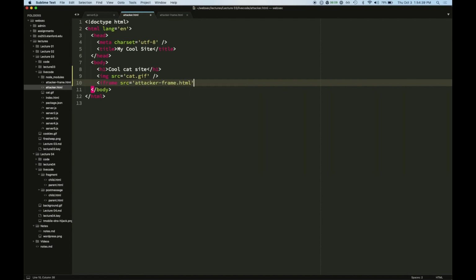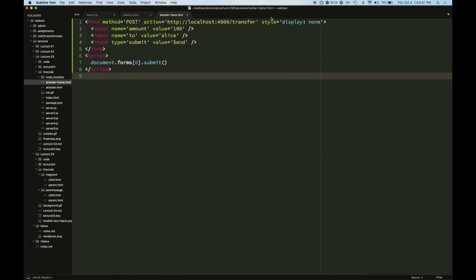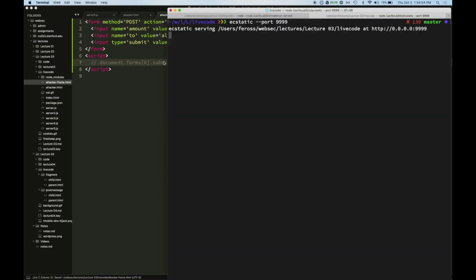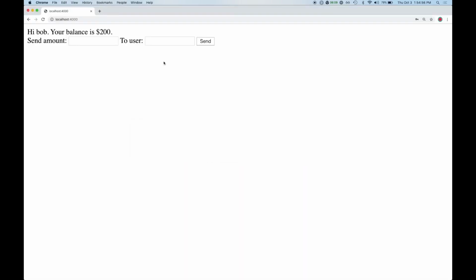And so what does this accomplish? Well, now this frame is going to load up that HTML. Here, actually, I'll just remove the style and we can see it in action. And I'll comment out the submit button for a sec, so we can just see what this looks like. Okay, so let me go to the attacker's site. Oops.